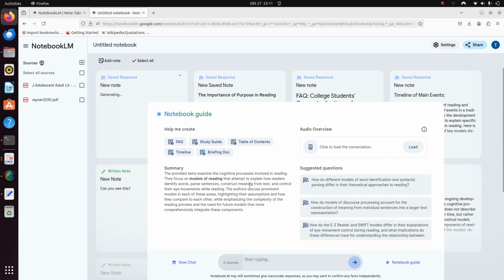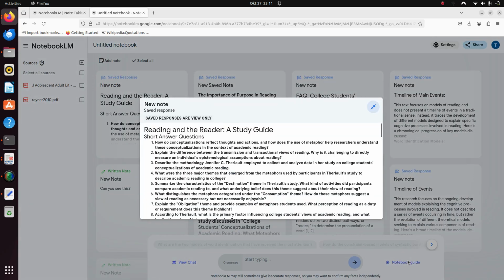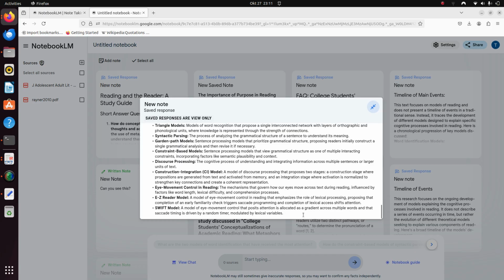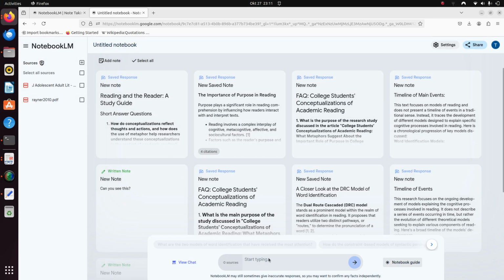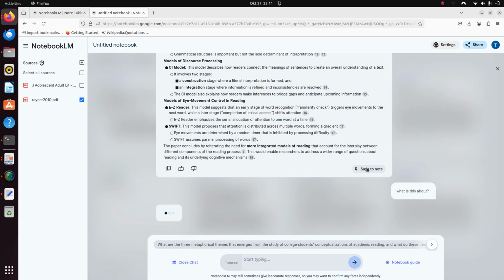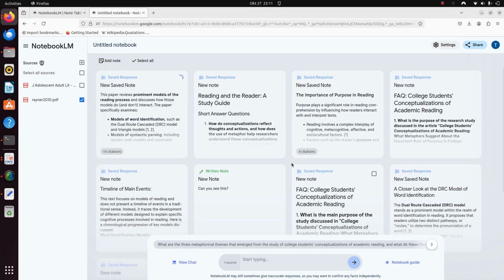So let me talk through what I think about this. And just quickly, it also allows you to save the summaries it creates and the answers it gives to the notes in this note screen. I'll just demonstrate this here so I can save this to a note.